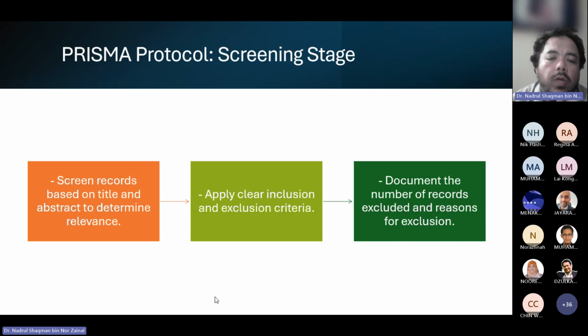Okay, and then you go into the second stage, which is the screening stage, which is the trimming process. It narrows down the studies to those most closely aligned with the research question, and you need to have a consistent application of the criteria within here to ensure objectivity, and you minimize your selection bias. So you have to have a record based on the title and abstract to determine the relevance of these articles. And then you can apply your inclusion or exclusion criteria.